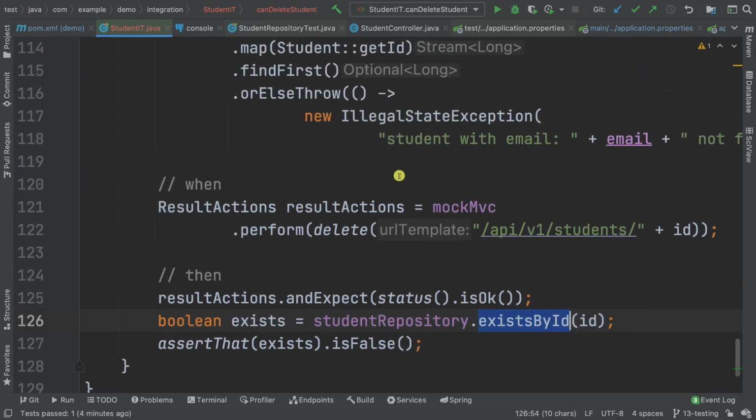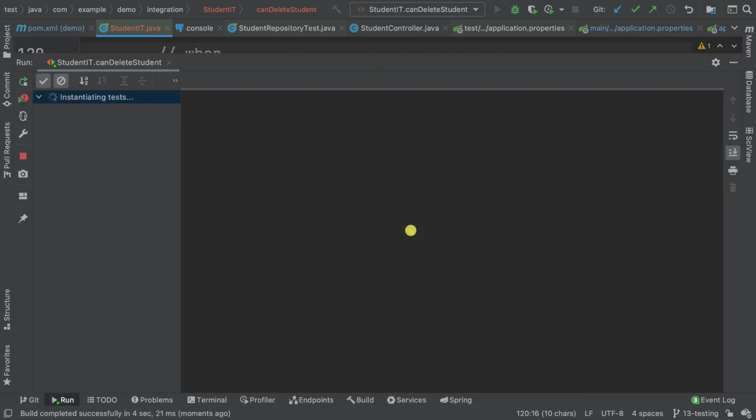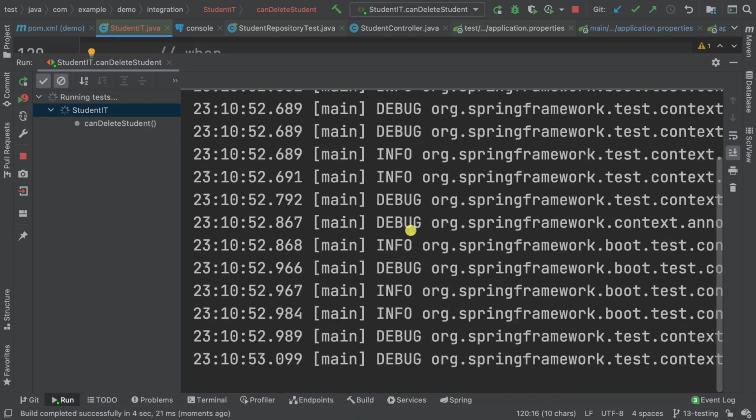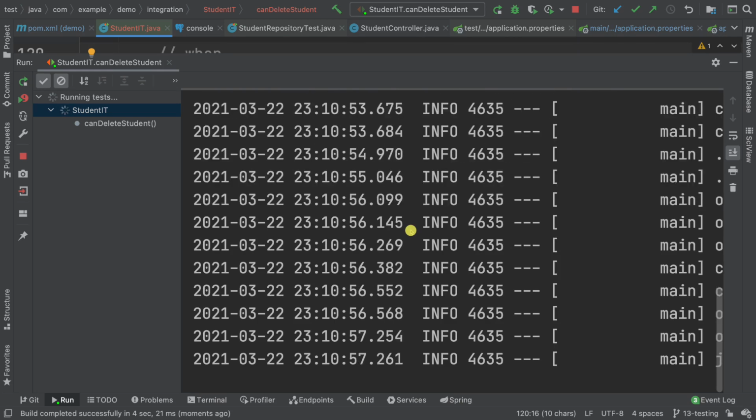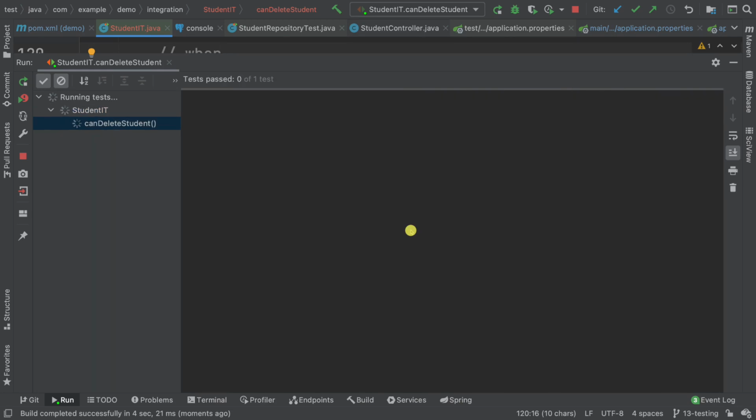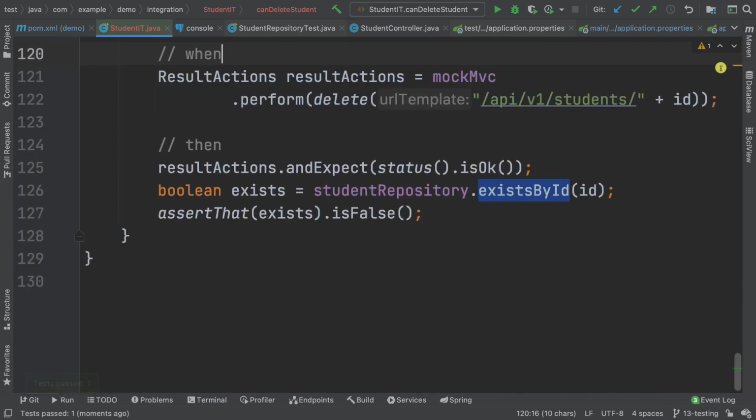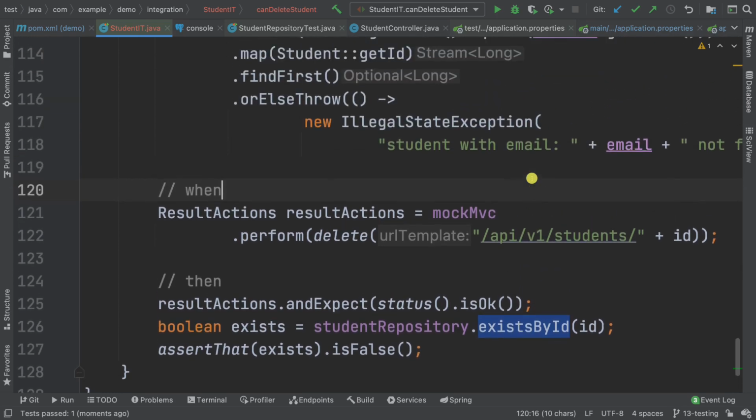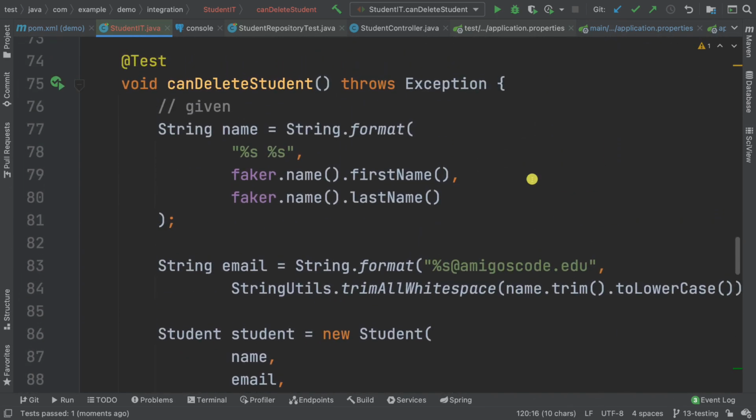So now if I run this test, just give it a second. And there we go. You see that our integration test does work. So this is really cool. So now you are aware of how to write integration tests.